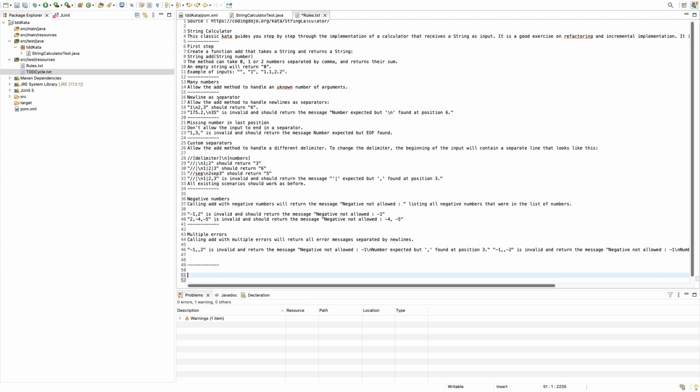Another is that it should be able to handle new line as a separator. So if there is /n between, it should treat it as a delimiter. So 1/n 2, 3 should return 6. And if the delimiter is at the wrong place, for example comma and /n are together, then it should return the message number expected but /n found at position 6. If there is no number at the last position, for example 1, 3, then missing number, it should return the message number expected but end of file found.